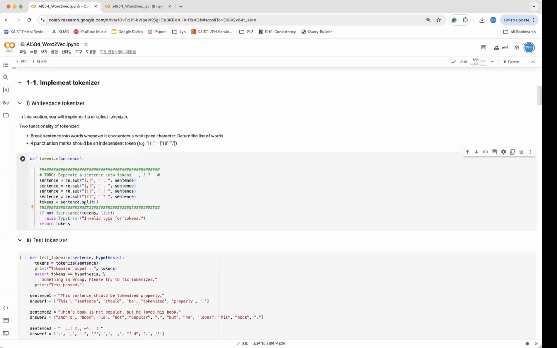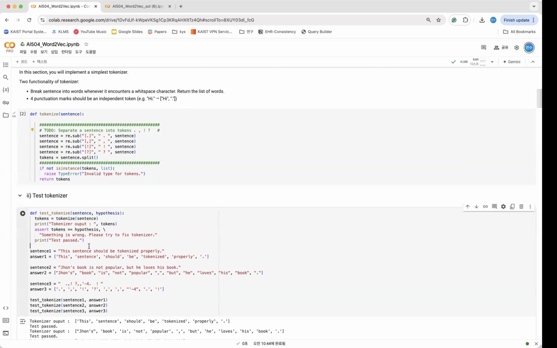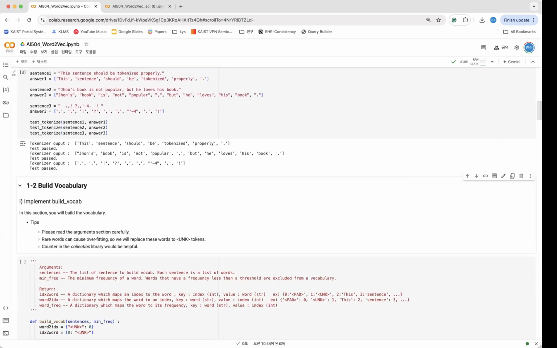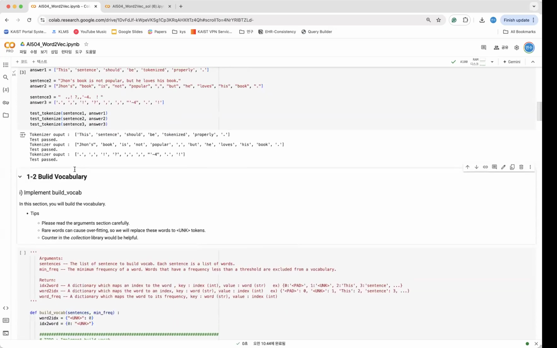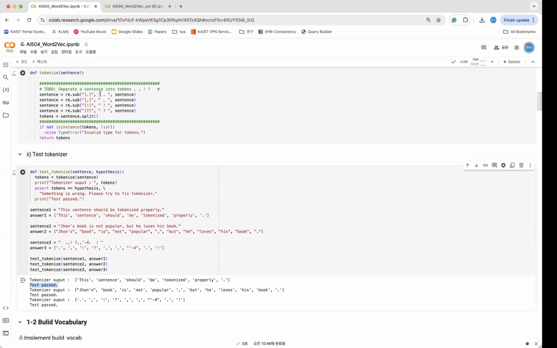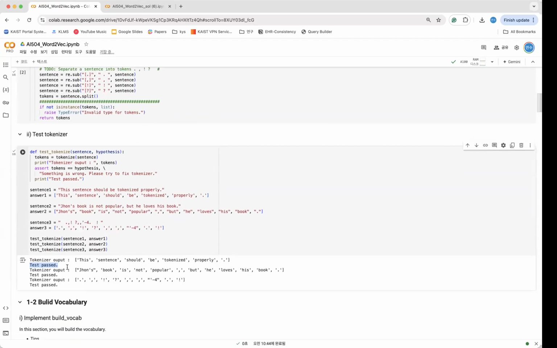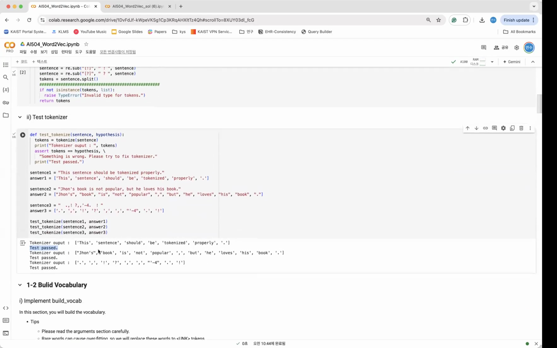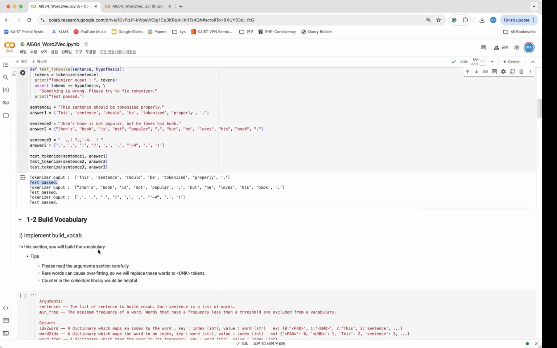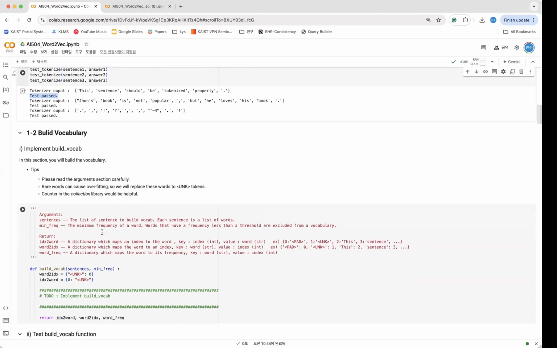So I think this is my code, and I will check if it runs. Yeah, I think it runs well because I see the test pass. If everybody's code works well, you can see the test passed too. Okay, I think everybody can follow this. I will move to the next part.